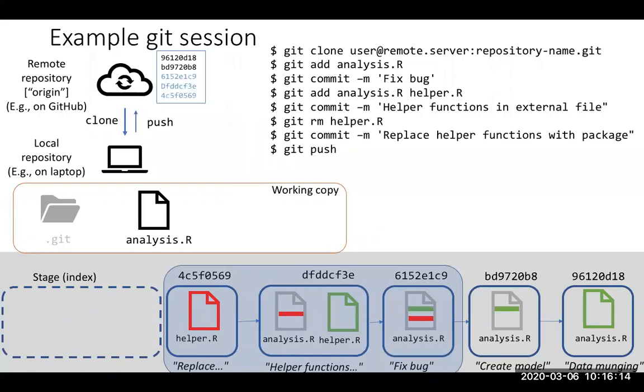And the last command we could run is a push command. So that will copy these 3 sets of changes back up to the remote repository, for example, on GitHub. And then our collaborators could do another command to pull those changes down to their local copy.